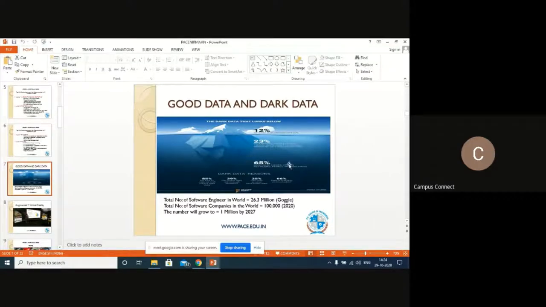Out of the dark data, it is possible to analyze 23% of the 88%, understood? So using a cognitive cloud computing system. Further, we need to dig out the 65% of the data that is somewhere hidden in the network, or with the people or the machine, understood? We need to explore this. But before that, our task is to explore this 23% of the data using the latest technologies.